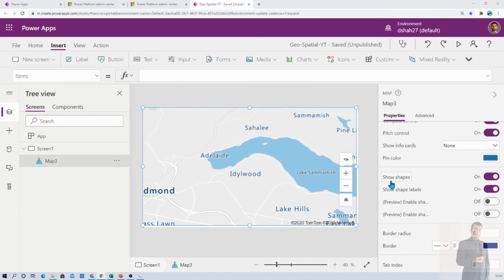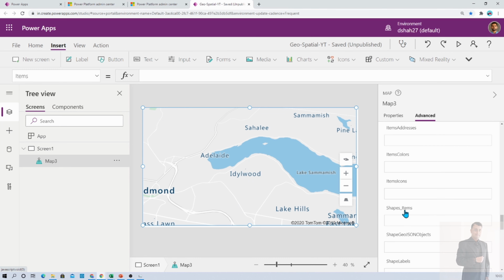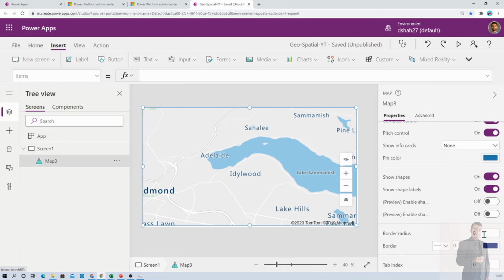Now there are two other properties called show shapes and show shape labels. So these are the properties, like let's say for an example, if we want to show any shapes that we are going to add onto the map, at that time turn it on. Otherwise, whatever has been configured into shape items will not be visible to the end user. Similarly, if we have configured any shape labels and we do not want to show them on the map, just turn it off.